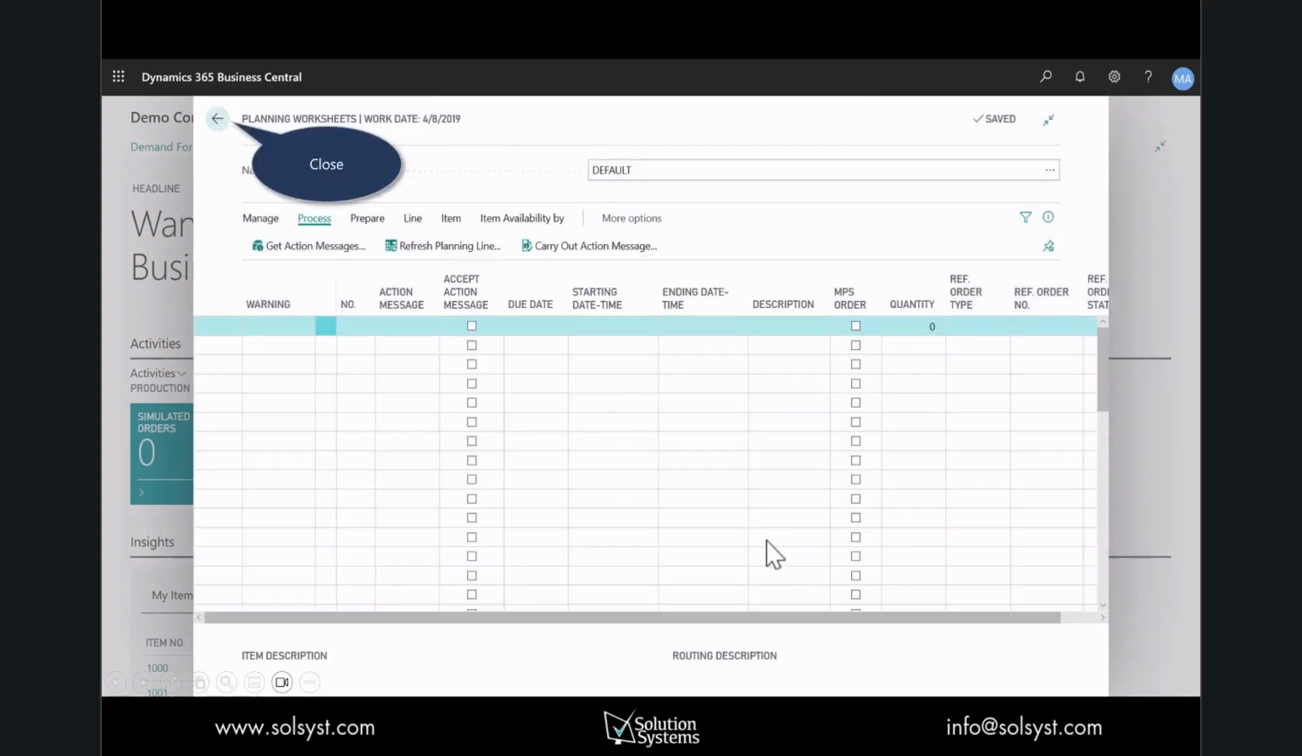And the planning worksheet is blank. It's clear, so that means all the lines from the planning worksheet with the accept action message selected are removed once the carry out action message is selected.